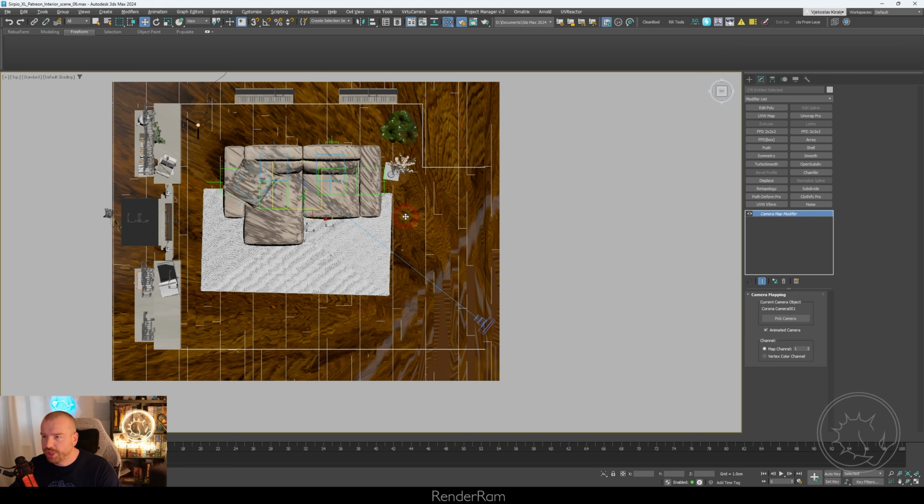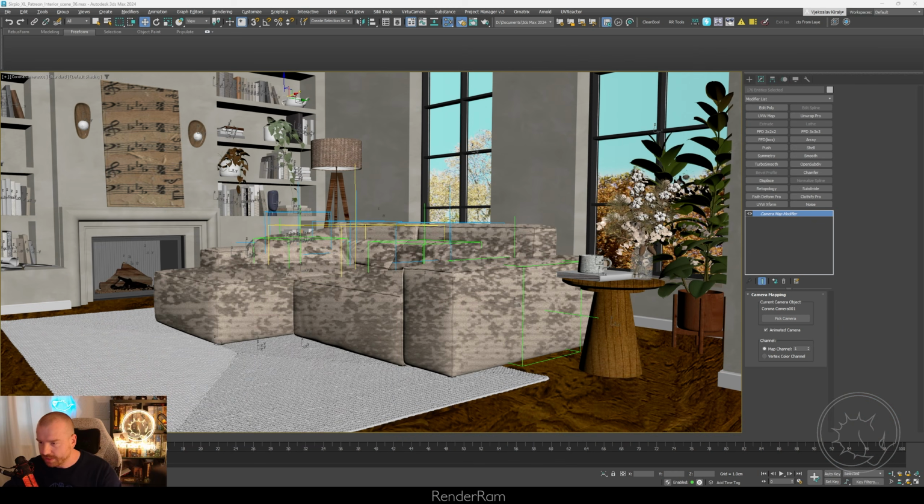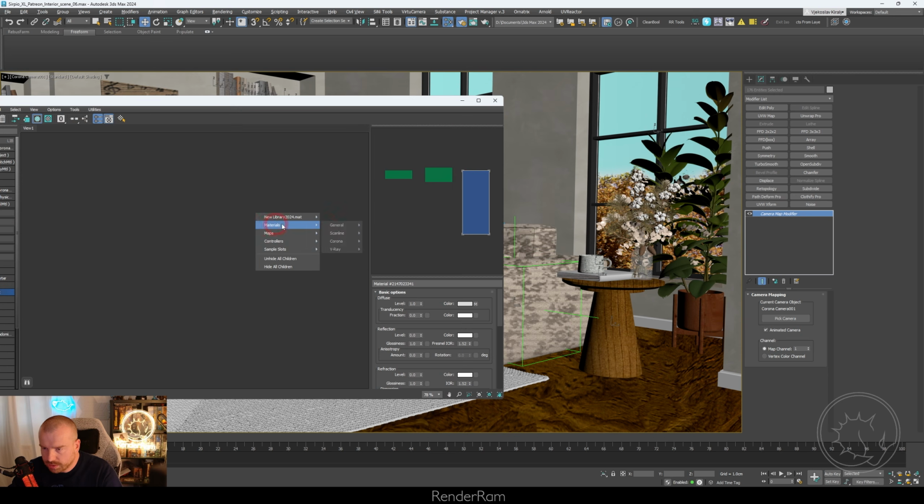So what pretty much happened is all the diffuse textures on my scene, like all the UV mapping, have now been overridden by this camera map, because all the textures are now projected into the scene directly from the camera, right? And now get this. I'm going to create a simple material.